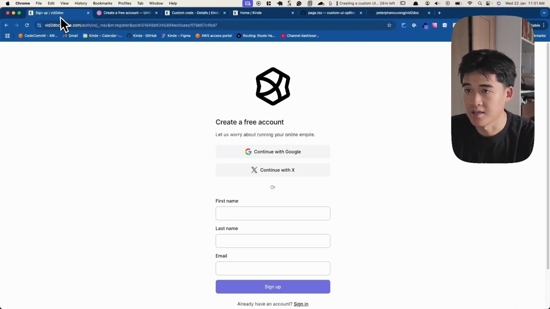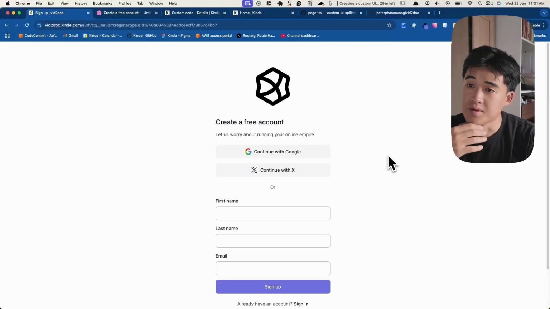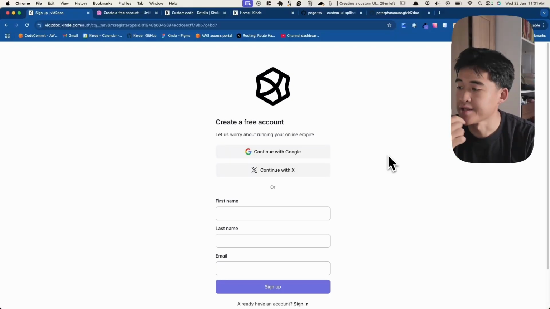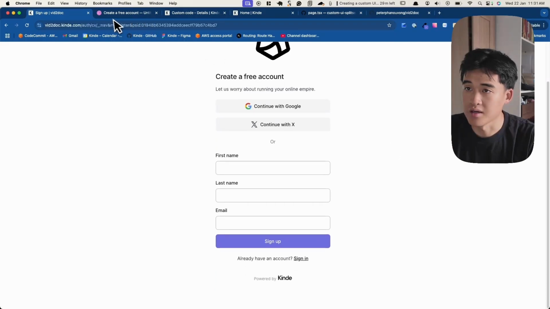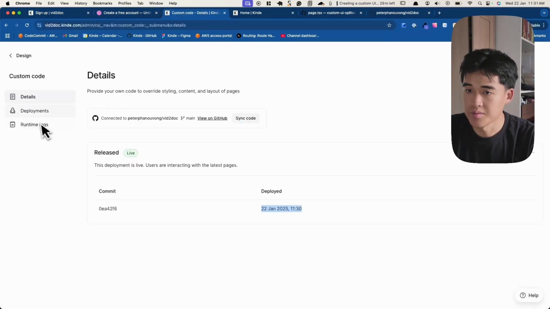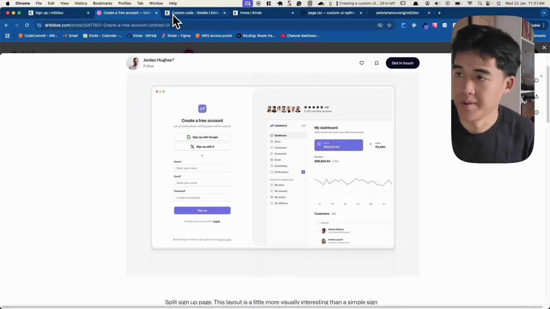All right, let's see. If I refresh this page, is it going to give me custom code? No. And I think the reason for that is because I'm not using a custom domain. So that's what I'm going to set up now. I'm going to set up a custom domain so I can use the custom UI code. So it's being picked up. Just need to go ahead and use the custom domain.